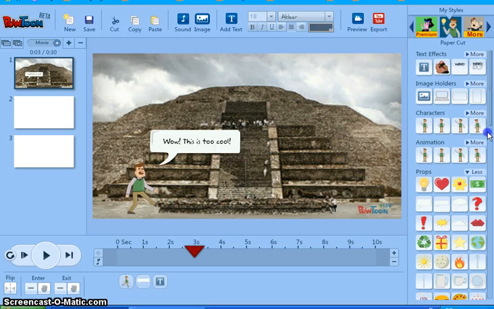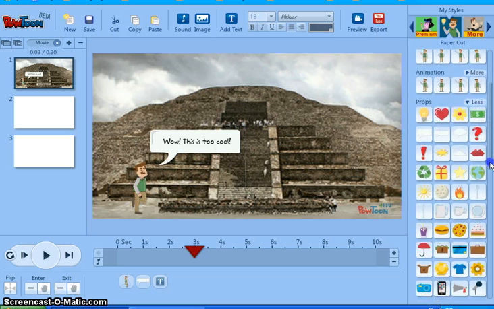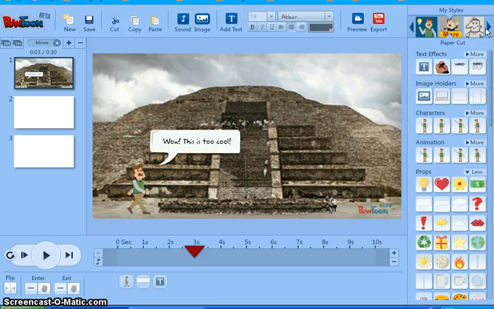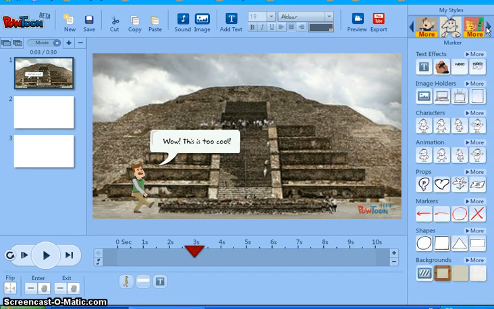Off to the side, you can insert any of these other props in. There are more styles that you can insert. This one is kind of cool too. The marker looks like all marker drawings, which is kind of cool. And when you're done, you can hit the save button. It'll scroll through, and it'll save your project.